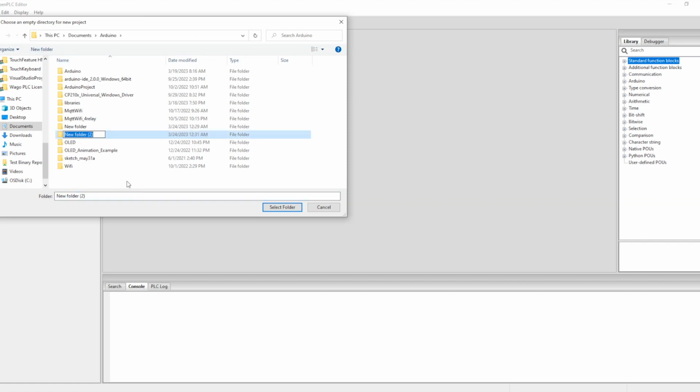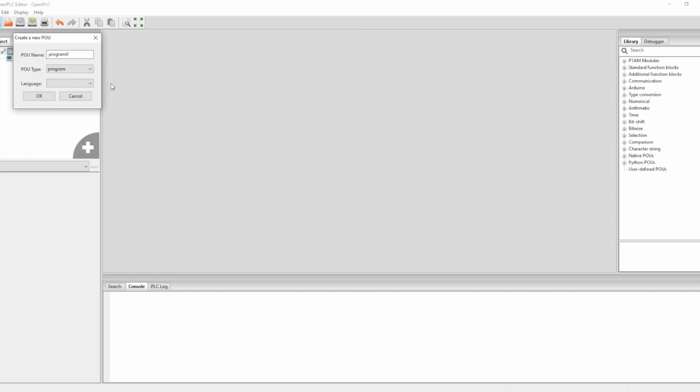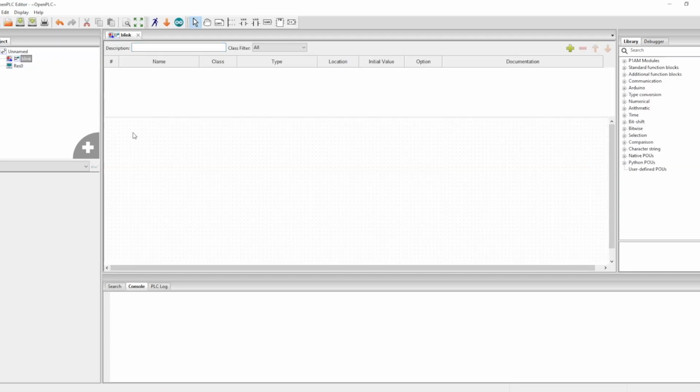So first we need to create the folder. In the folder, all the programs will get generated. So we'll start with the Blink program. We can select either of the languages. I'm selecting ladder. So this is the IDE where we need to define.